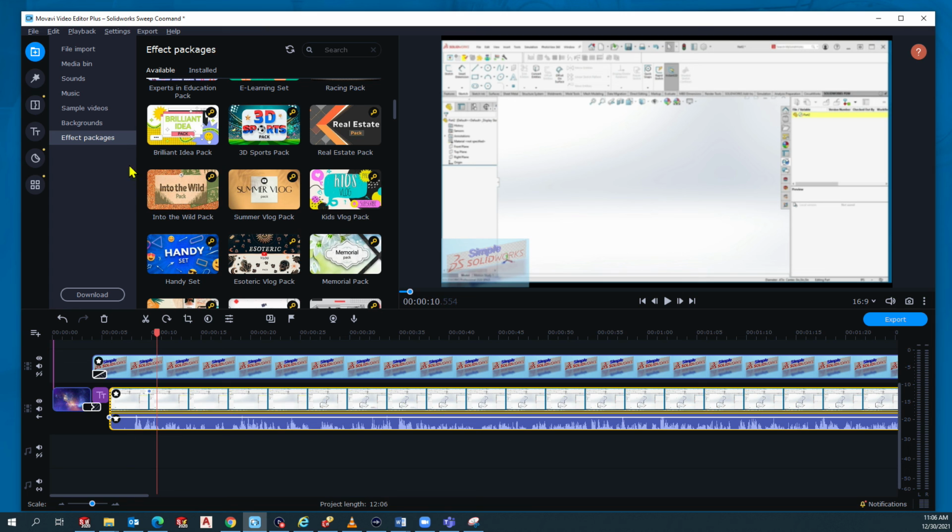So if you want to look into it, just do a Google search. Look for Movavi Video Editor Plus. And you can have fun with it. It's a very easy program.